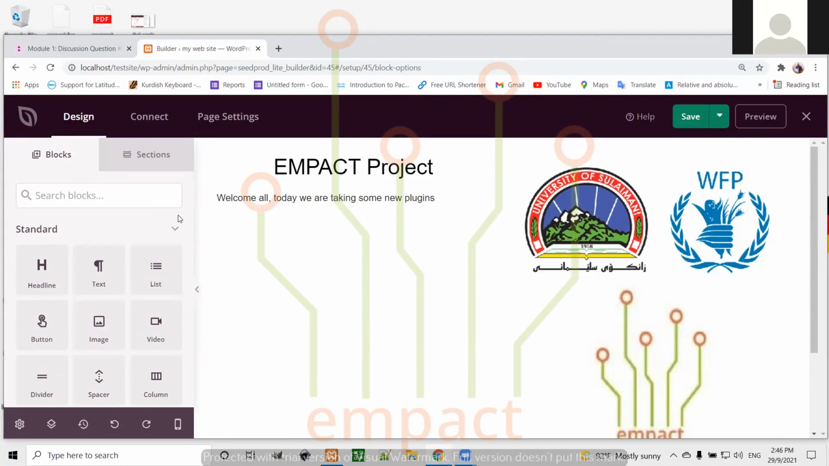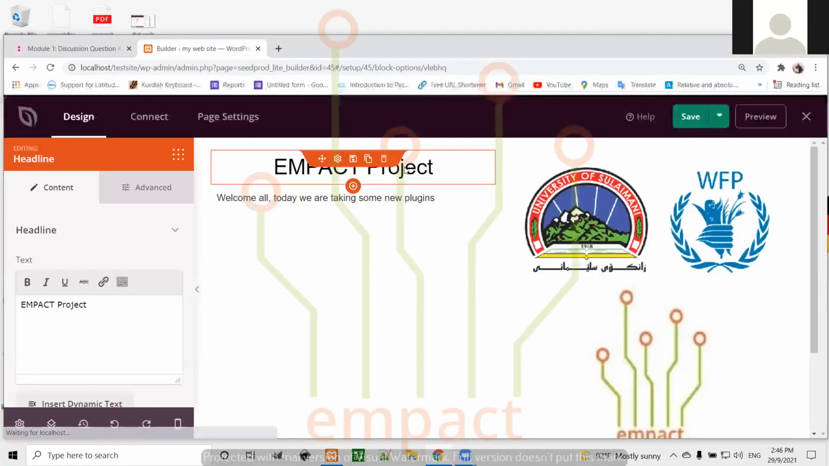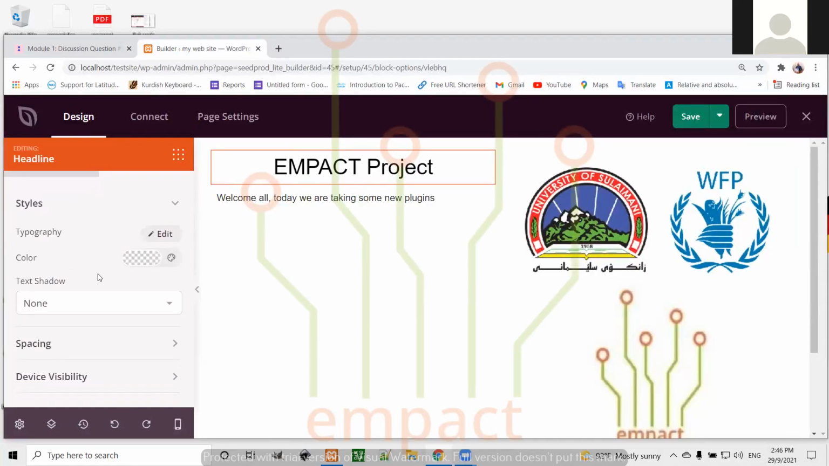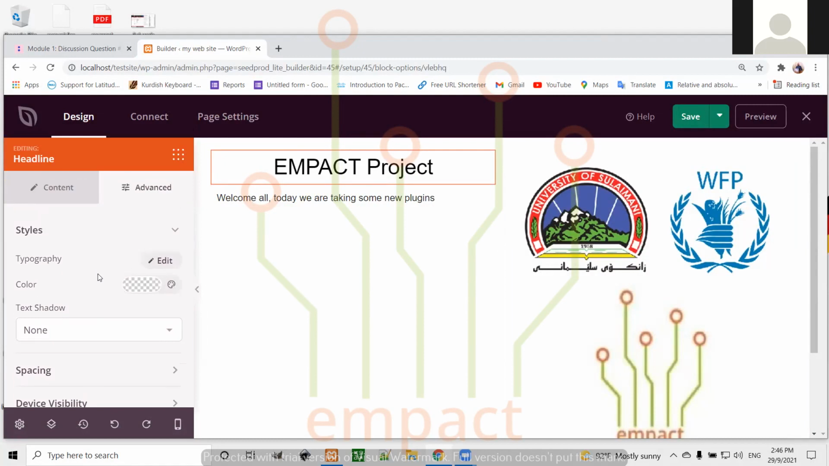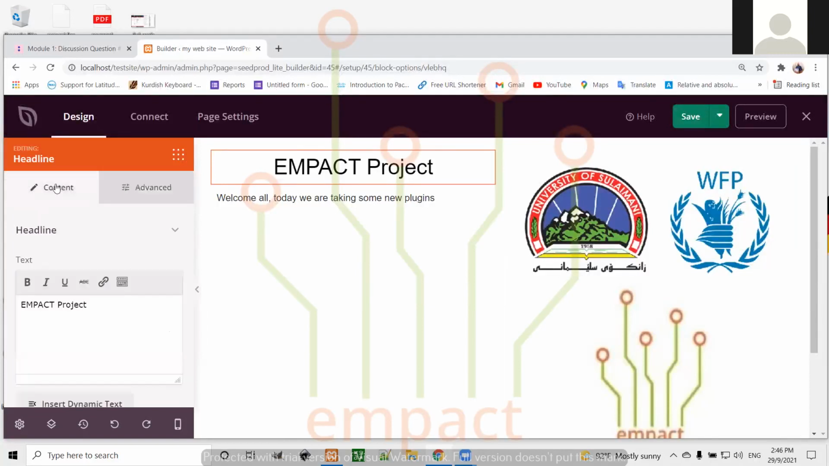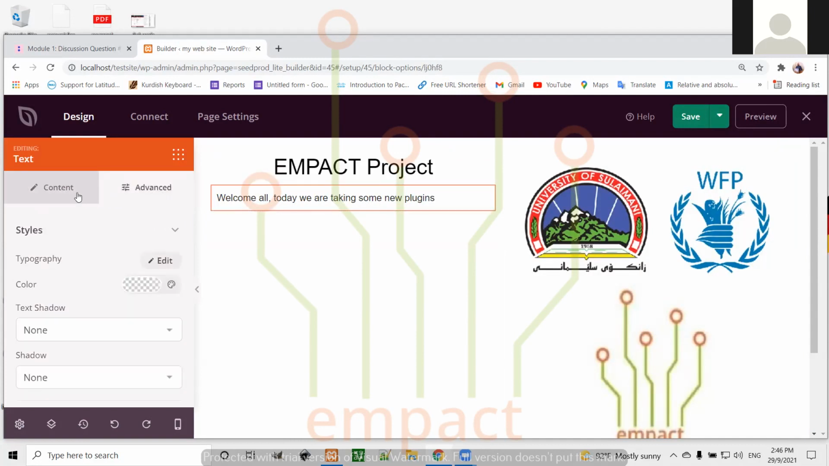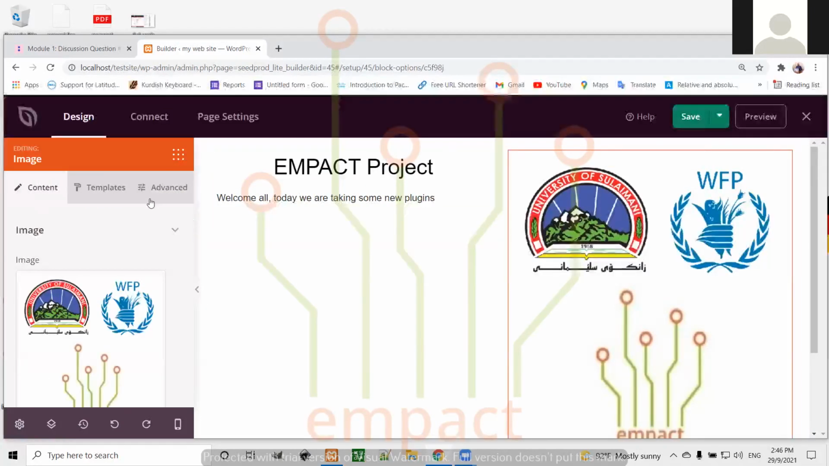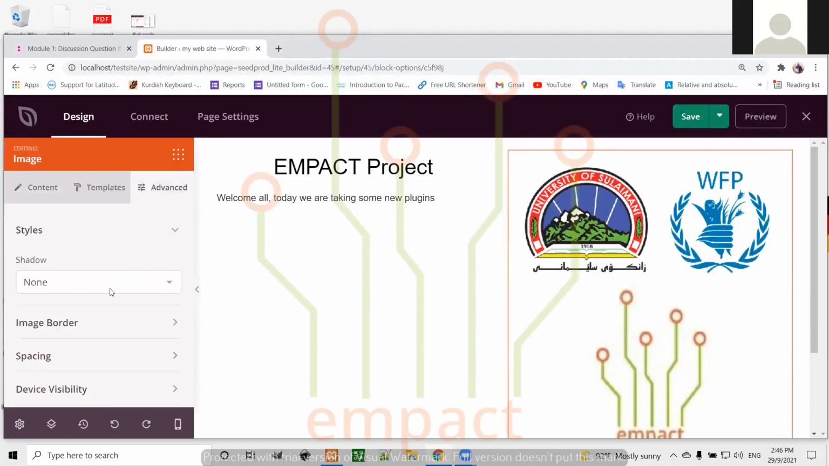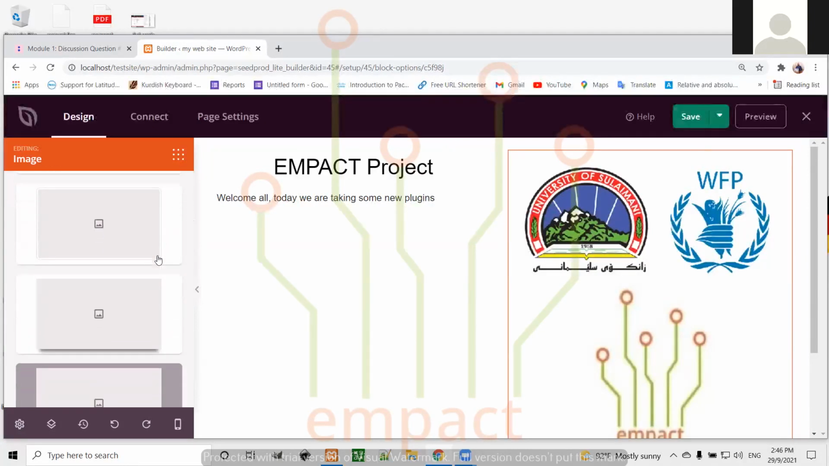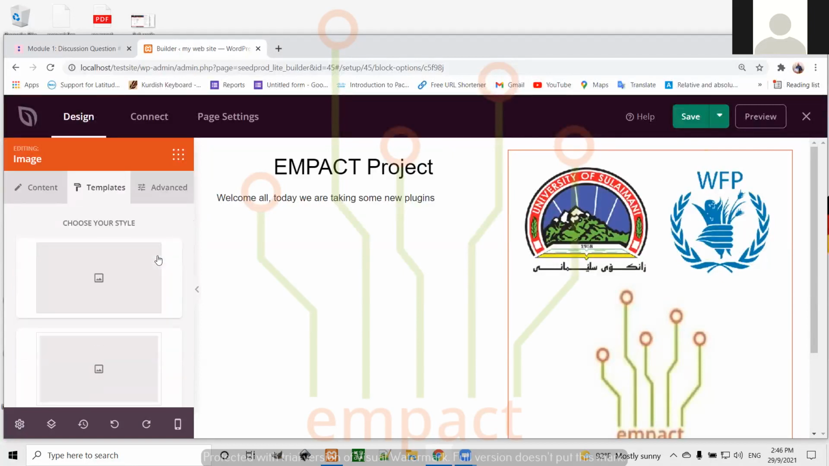So again, if you want to make a change, you are just selecting, and you can go to Advanced to do the extra touches like style, changing the size or anything else in any of these. Just go in Advanced and you will have it. Also for the picture it is the same way. You can just go to Advanced and do the things that you want to do. Or in templates, there are templates about the picture, how to show it and how it will be.